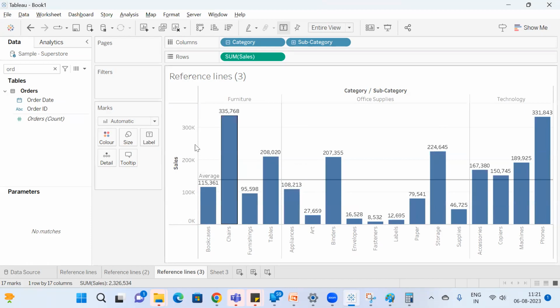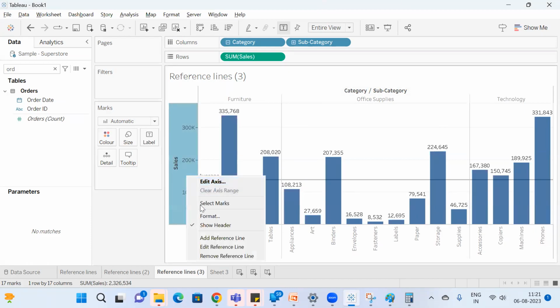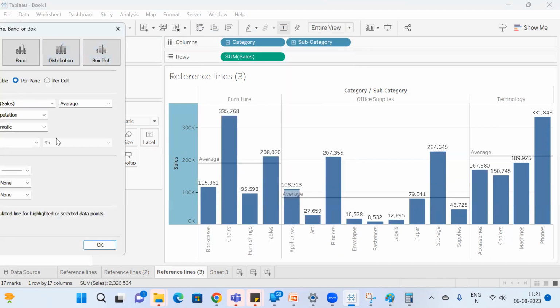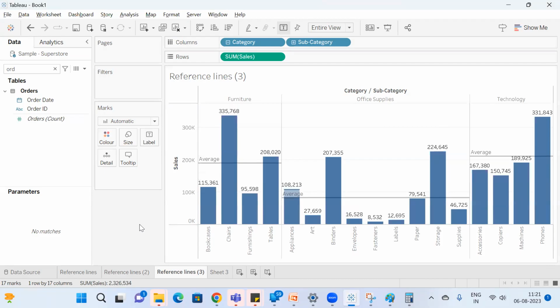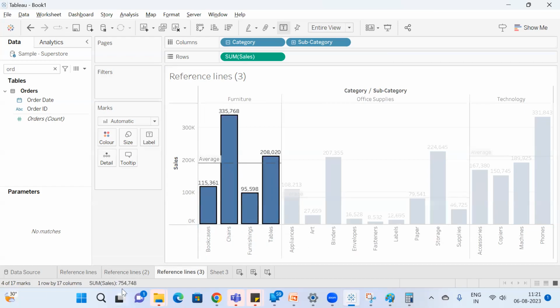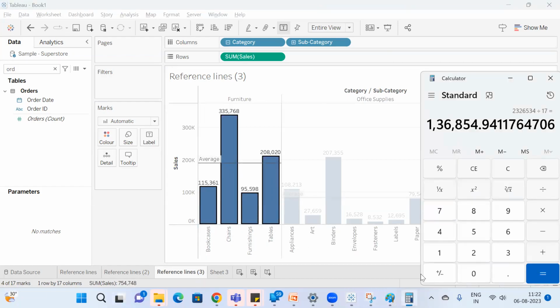So this is what I have done for the entire table. Now if I edit this reference line and make it for pane and say okay, you can see that for pane it is different. The average for these values is different, the average for office supplies is different, and the average for technology is different. It is different because it will take the total of all the values in the furniture category, which is 754,748.